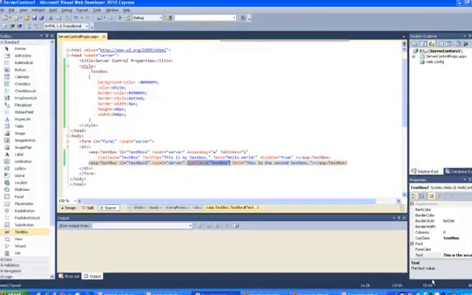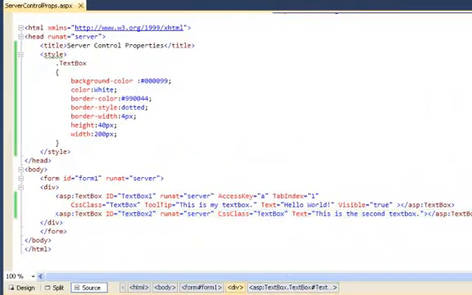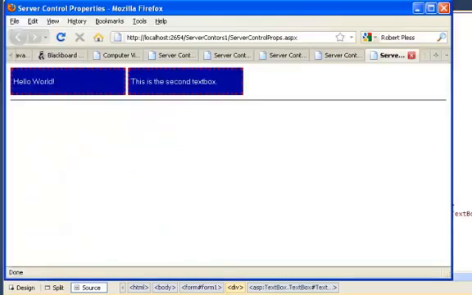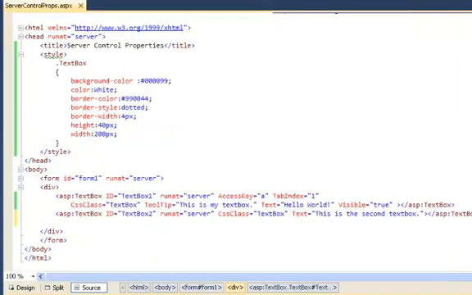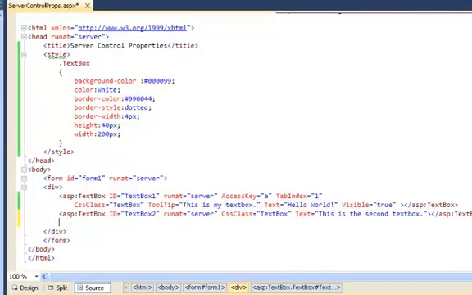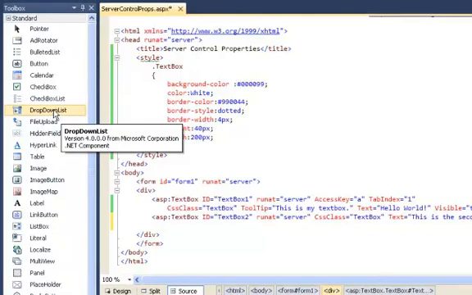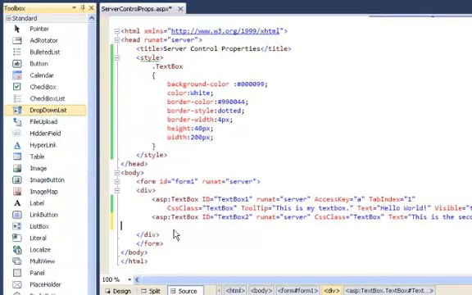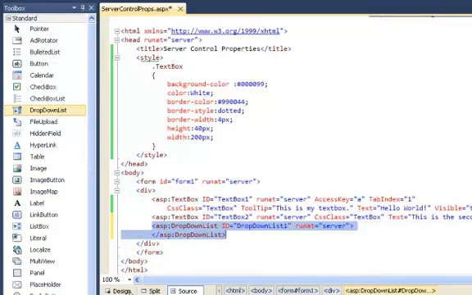Okay, let's see the example. So what I would like to do here, let's just create a horizontal line, and let's run this in the browser. So I have my horizontal line, and let's add a drop-down list. The drop-down list comes from the toolbox, and drag and drop it down in your source view. And here's how the drop-down list looks like. Let's leave the ID drop-down list 1.